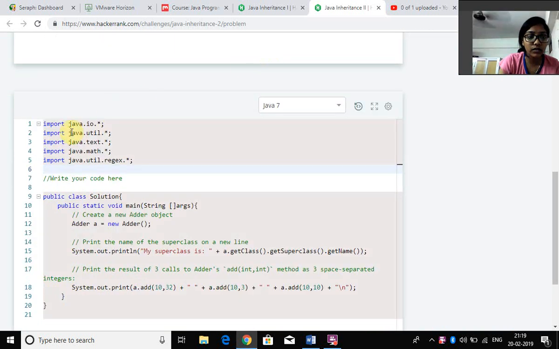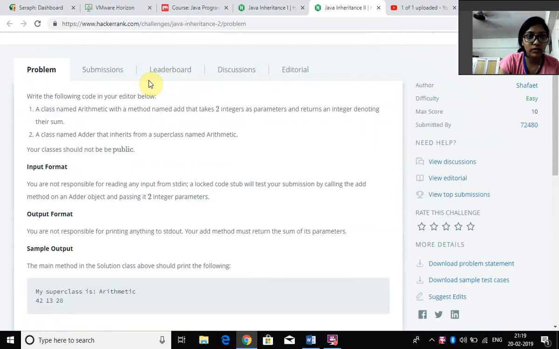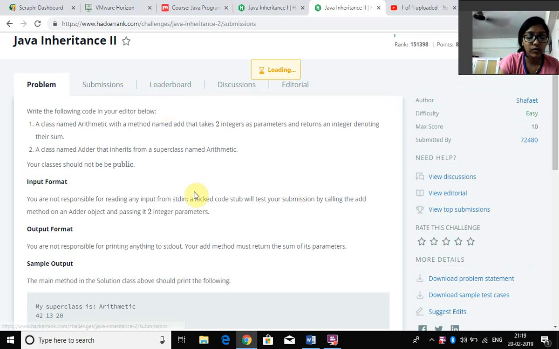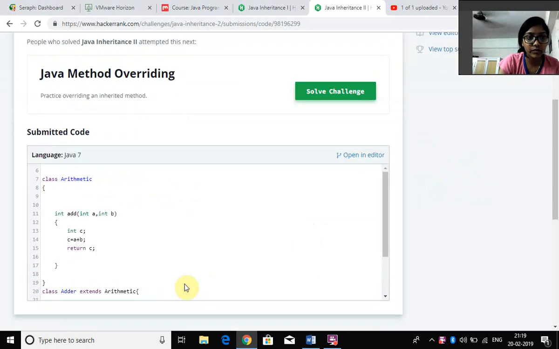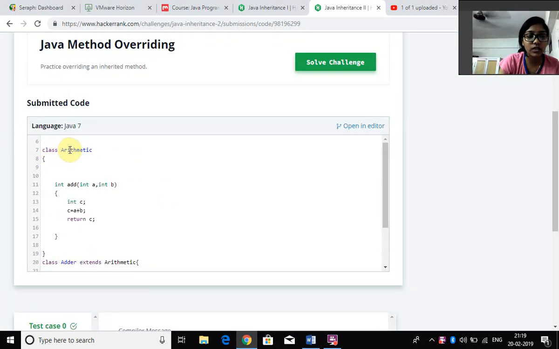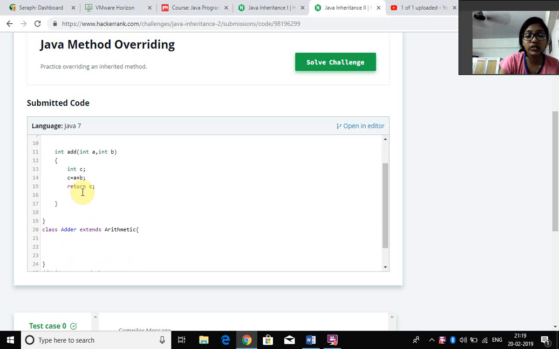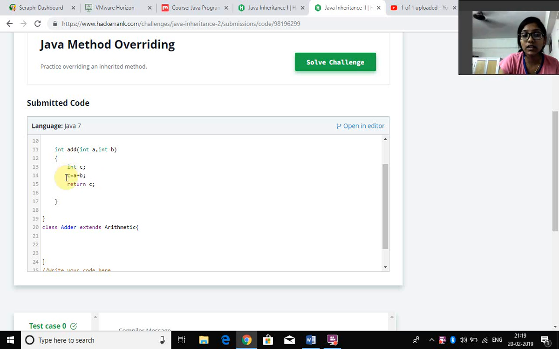Here we can see that there is an already existing function. The main aim is to create a class called arithmetic, which contains a function called int add, which takes two parameters, int a and int b, and we are storing the value in C. So we are declaring C is equal to a plus b and returning C.